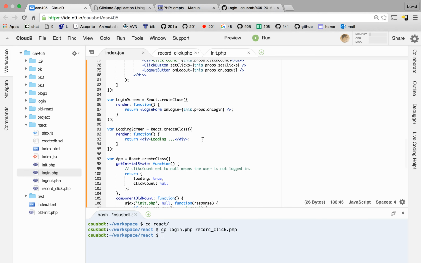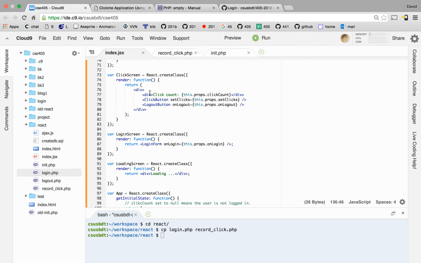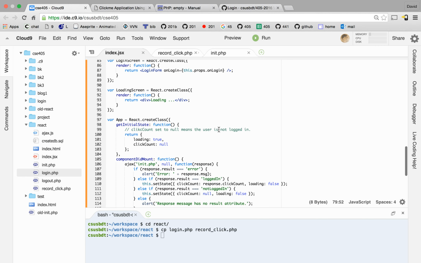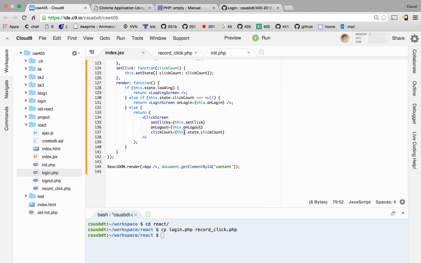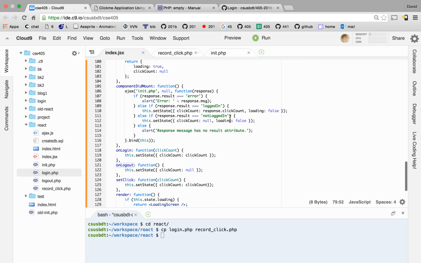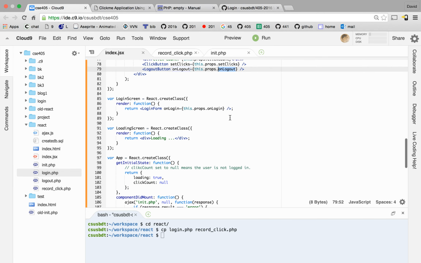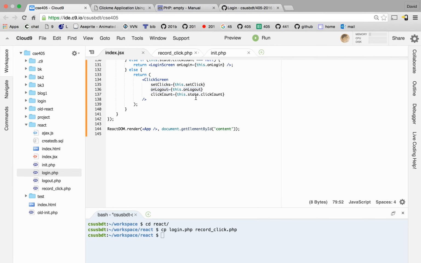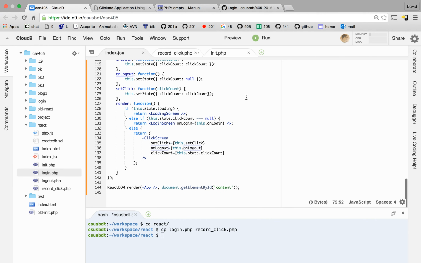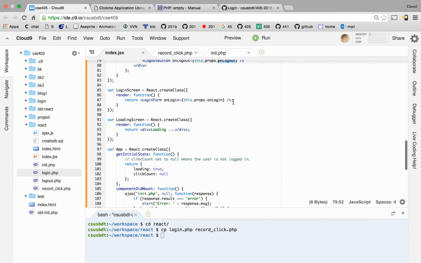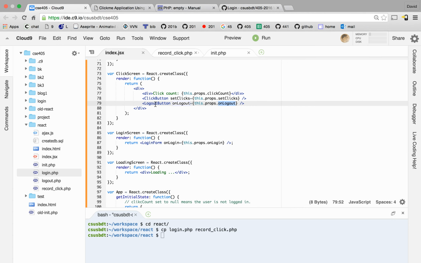So let's look at the click screen. And this is the logout button. So we have an onLogout. It's being passed in there. It's passed in as a property, right? OnLogout is passed down as a property. Wait, is that by the click count? Yeah, that's the onLogout. It's being passed to the logout button as an onLogout property.